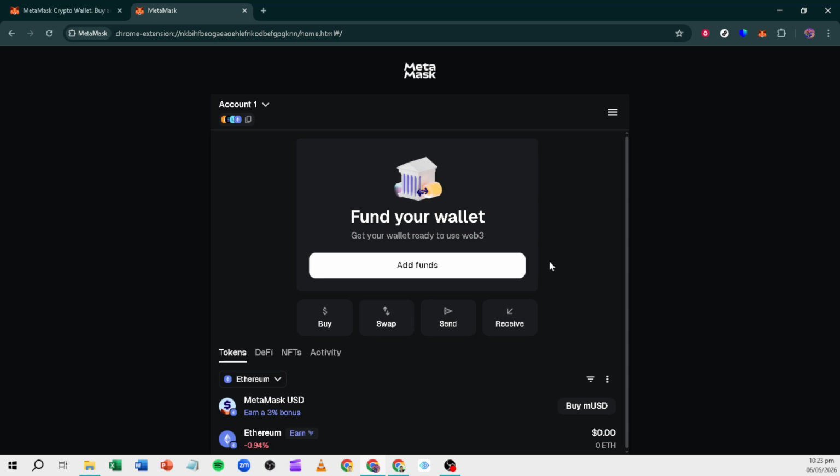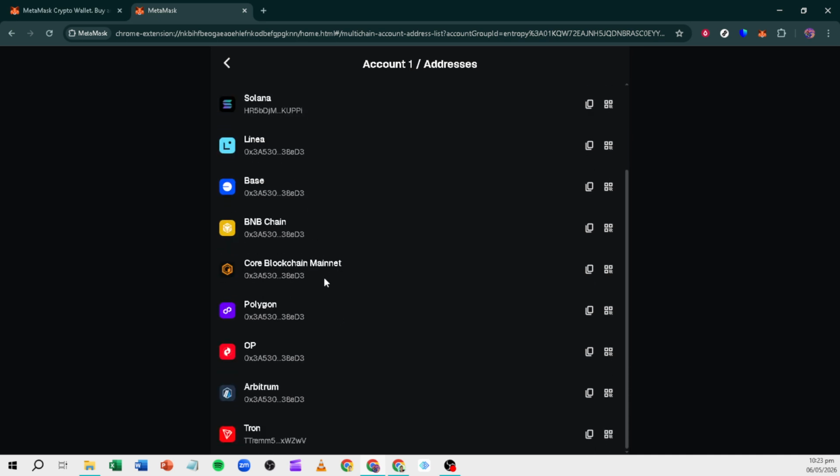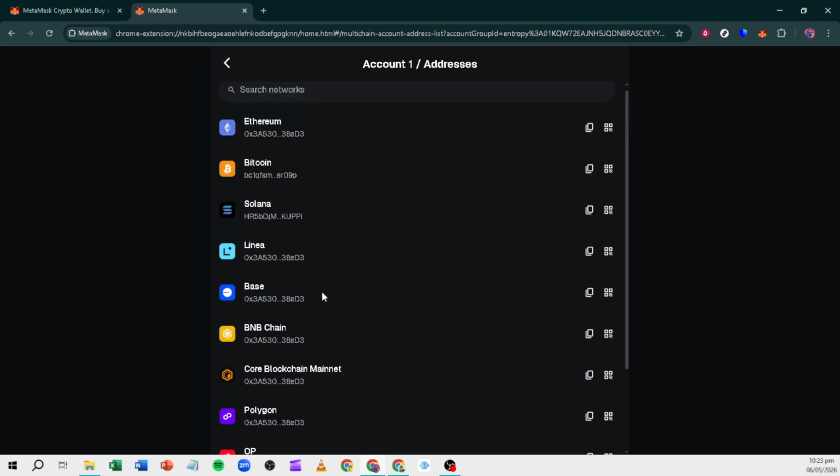Next, look at the network picker at the top of MetaMask and choose the correct network for the asset you plan to receive. For example, use Ethereum for ETH and ERC20 tokens, or pick a different supported network like Polygon, BNB Smart Chain, or Arbitrum if your funds are on those chains. Tokens live on specific networks, so matching this correctly is critical. If the networks don't match, your transfer may not arrive where you expect.